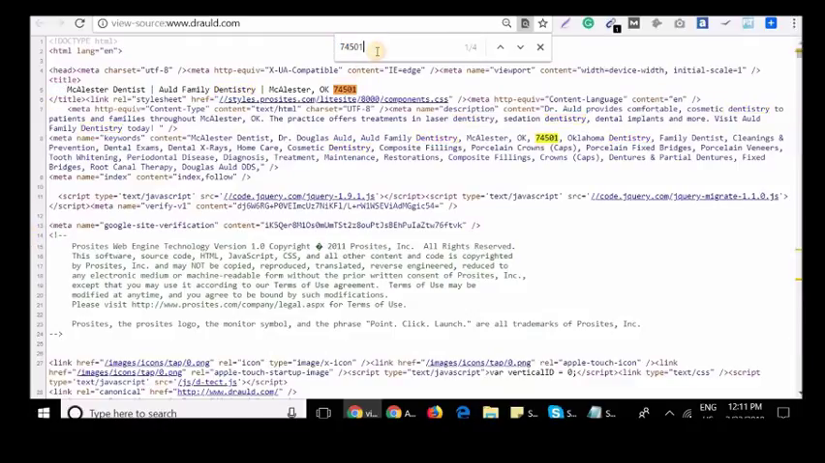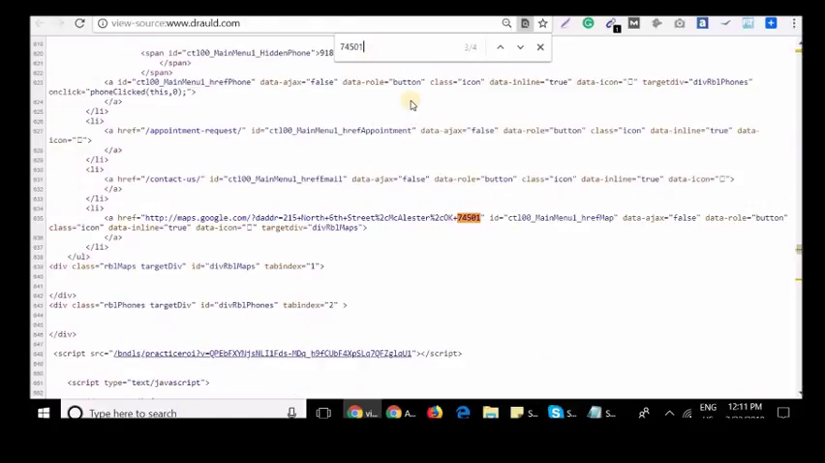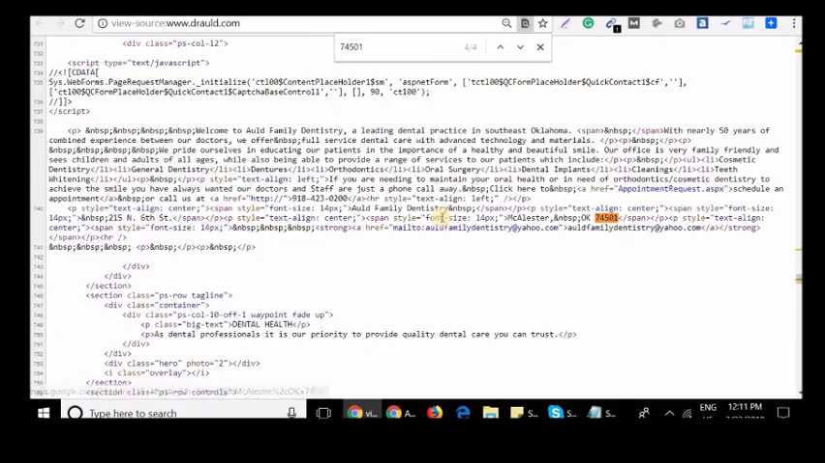Let's check on the, okay. Okay, there is a map link over here, but it's not an embedded link. Okay, no, it's not micro format data. I thought it was, but it's not.